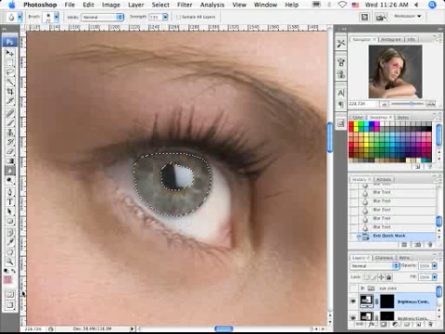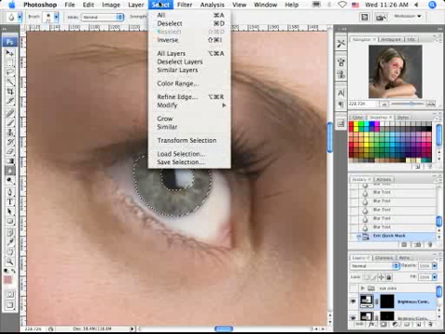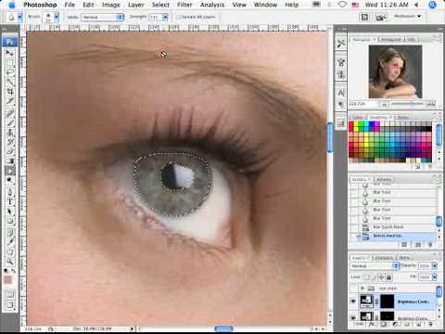I can exit quick mask mode, but because we were masking, what we've really got selected is everything but her iris. So we have to go up to Select and hit Inverse. Now we have the iris selected.